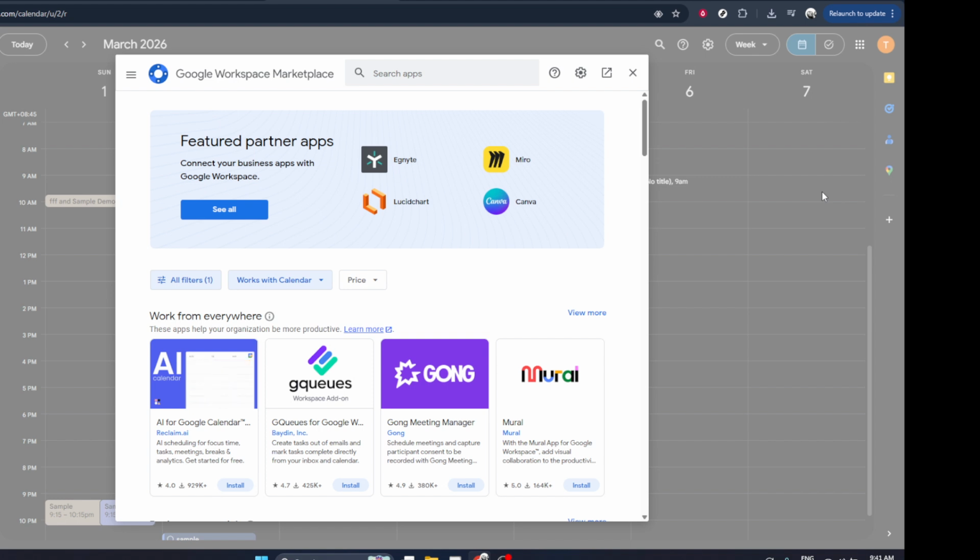From the list of results, look for Zoom for Google Workspace. This is the official integration that lets Zoom and Google Calendar work together smoothly. Click on Zoom for Google Workspace to open its details page. Here you'll see information about what the add-on does and what permissions it needs.